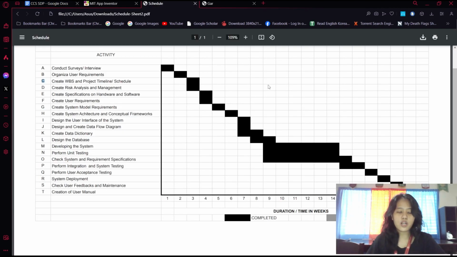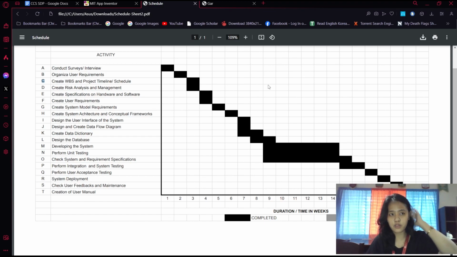So this is our project schedule. This is in Gantt chart. On the left side, we can see the list of activities from A to T. And below, we can see the legend of the shaded parts in the graph. The black is for the completed ones. The gray ones are for the unfinished.